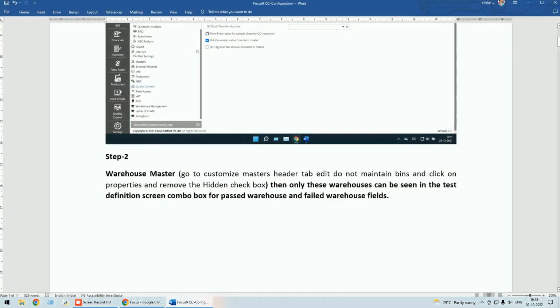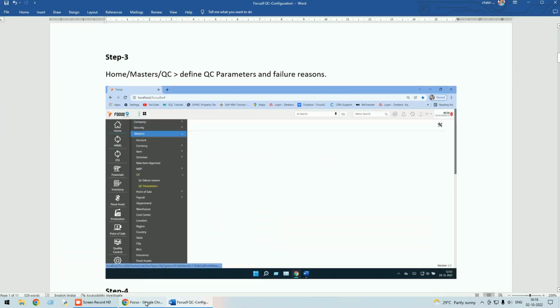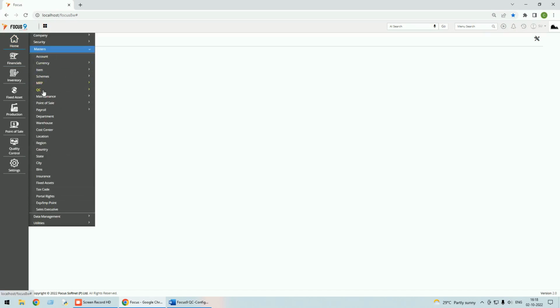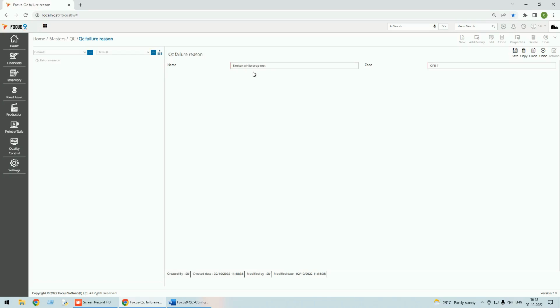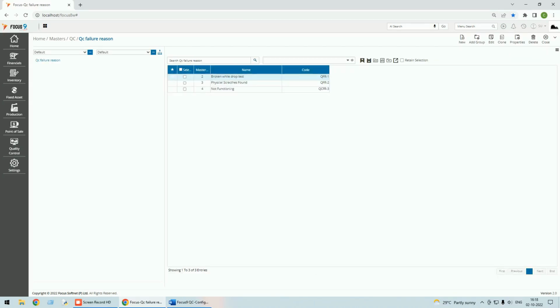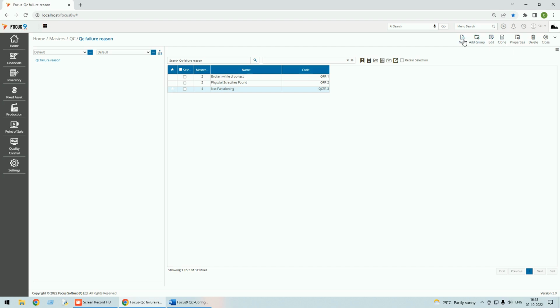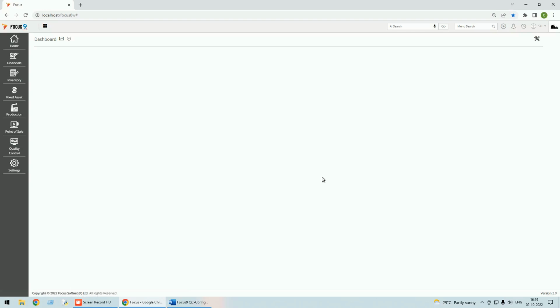Once this is done, the warehouse setting is done, then you have to give the QC parameters and failure reasons. There is a failure reason master. Click on home, masters, QC failure reason. Here I have given 3 failure reasons. Broken while drop test, this is one failure reason. Physical scratches found, this is one failure reason. Not functioning. So 3 failure reasons I have created. If you want a new one, you just click on new and then you can give the failure reason. So even this master is finished now.